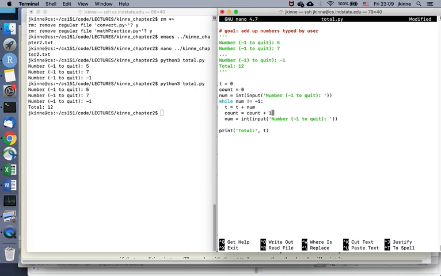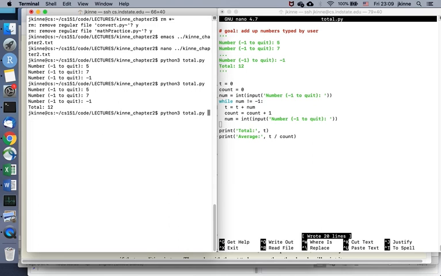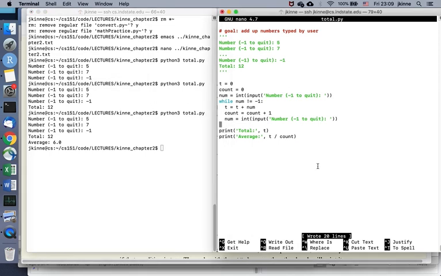Okay, so we're counting how many different numbers there are, and then the average is just the total divided by how many. So this is also a common program that you might need to count how many times something happened, add stuff up, give the average. Let's see if that works. Yep. Okay.